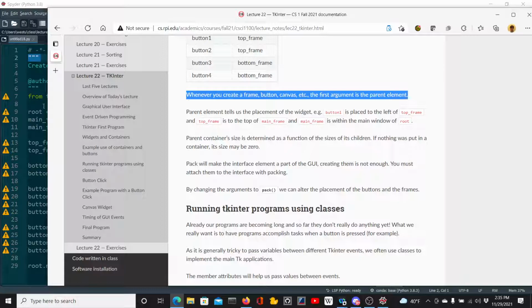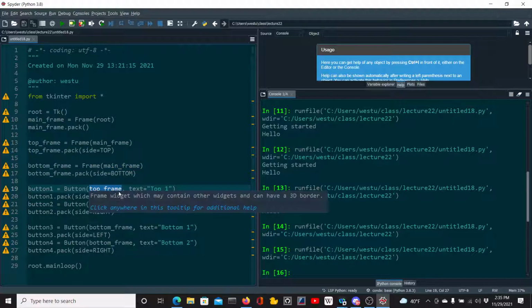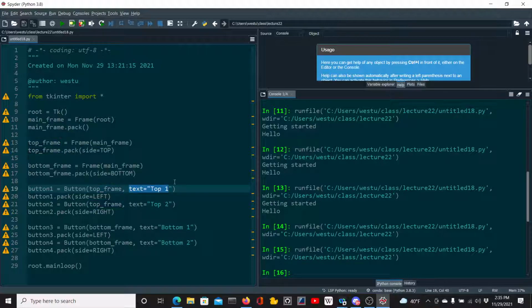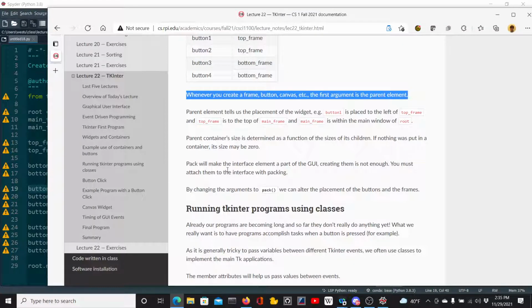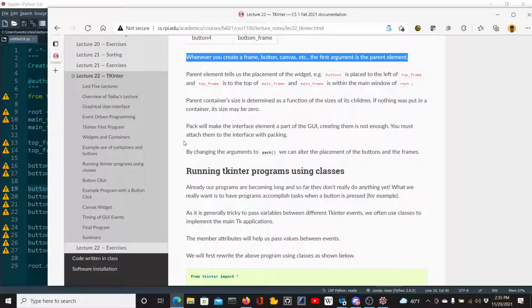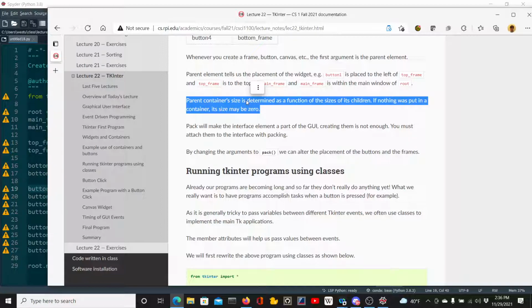Whenever we look at our code, what we can see is that the first argument is always the parent, and other arguments can be added. Like for here, for the button, the first argument is the parent, and then we tell it what we want it to say, top 1 in this instance. All right. And finally, the other thing is we needed to pack these things in order to make them work, and parents resize depending upon the size of their children. Okay, anything else here?